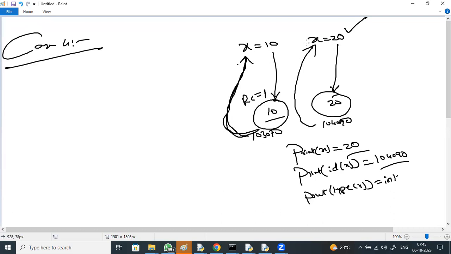Now X equal to 20, I modified. X value is modified to 20. A new object 20 is created. Now X is pointing to the new object. X is not pointing to this. What is the reference count? You see here 10 is 0. No variable is pointing to it, so its reference count is 0. Whenever any object's reference count is 0, immediately that object gets removed.